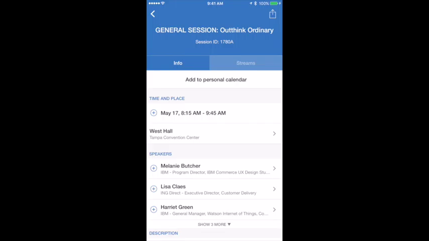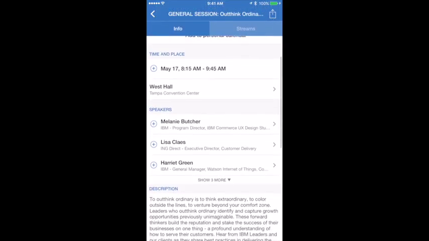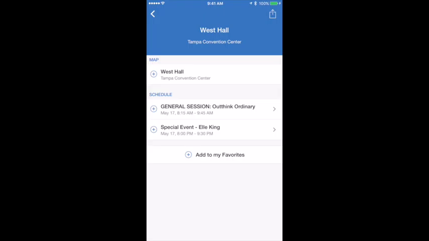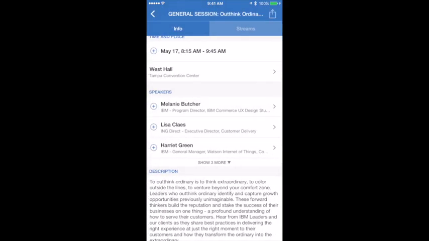And then we can go through all the information that comes through. So in the general session, the Outthink Ordinary general session, the theme of the conference here, it's going to give us a bunch of information. It's going to give us the time and place of the session. That includes the time, so you can see if it fits into your schedule, and the location, so West Hall in the Tampa Convention Center. And if you pull up that location, you can see anything else going on there. So we've got El King, and we've got the general session there as well.